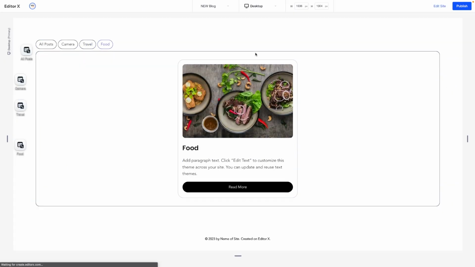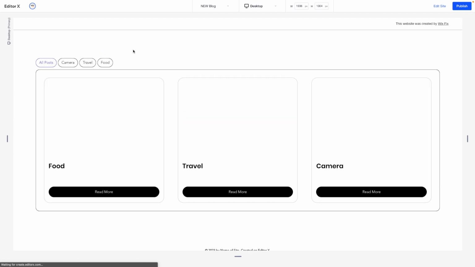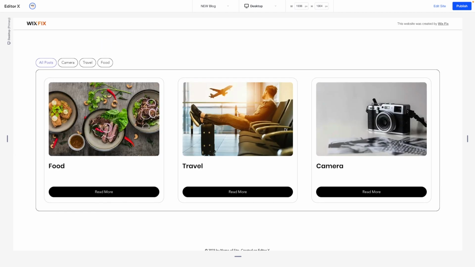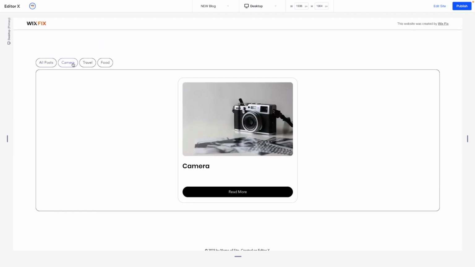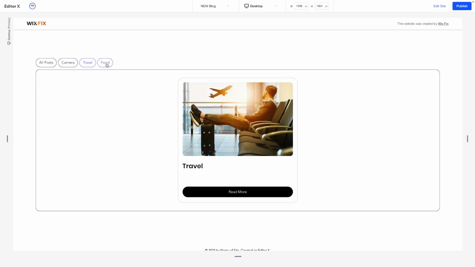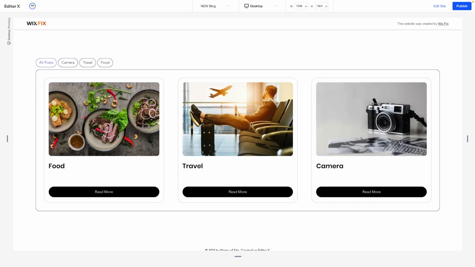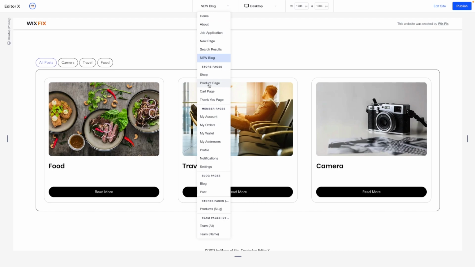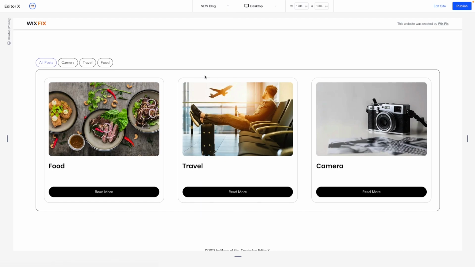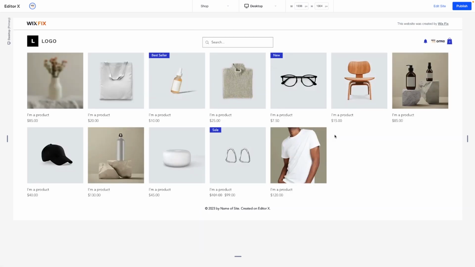So now if we just go ahead and preview the page, obviously I didn't put that many posts on the website, but if we go to camera, we'll get the camera text, the travel, the food, and you kind of get the idea here. And it's not too difficult to set up. But the cool thing is you can actually do the same exact design and setup for your product pages as well. So instead of using the store's shop page, you could do the same effect that we just did for the blog page for this page.